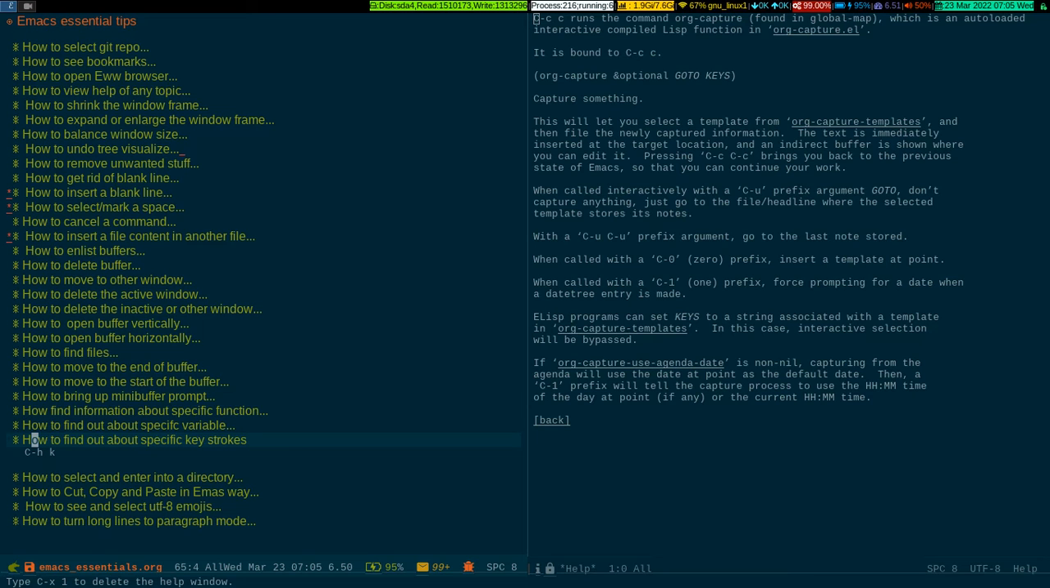To find out what a keystroke does, you need to provide the keystroke with the help of Control H and K. It will prompt you for the keystroke. Once you provide the exact keystroke, it will open up a buffer like this and list the information about that specific keystroke. Here I did Control C C and it opened up a buffer and provided me the information about the keystroke it is bound to. Okay, simple.